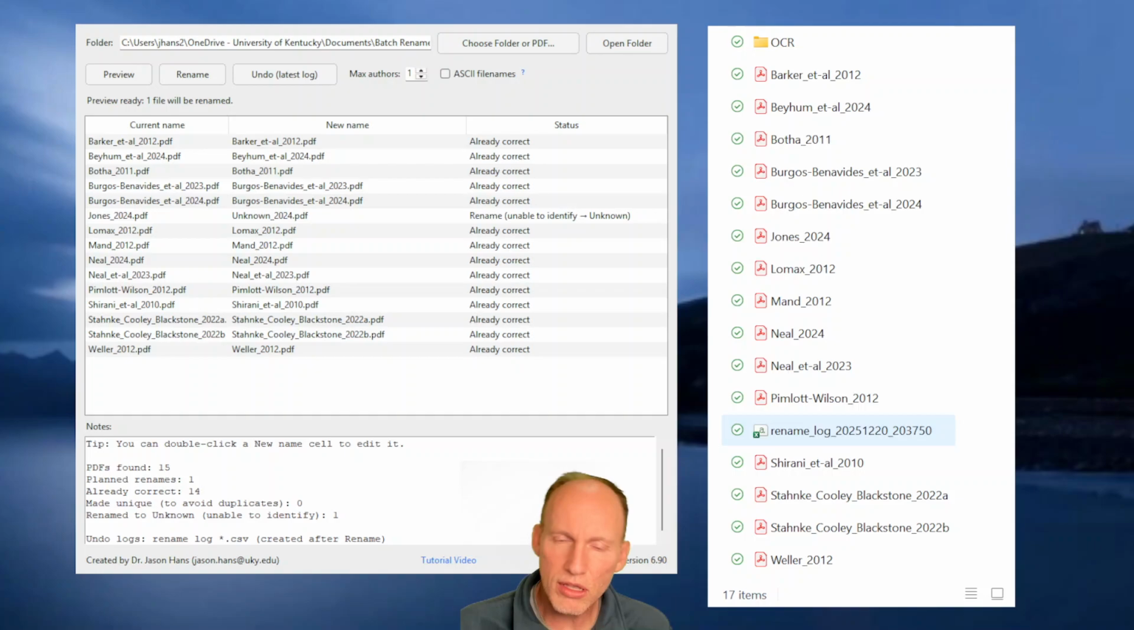It's going to place this log file in each time you do a renaming process, and the undo looks at the most recent log for the undo, and so you can't do it multiple times and undo multiple times to go back two or more steps.